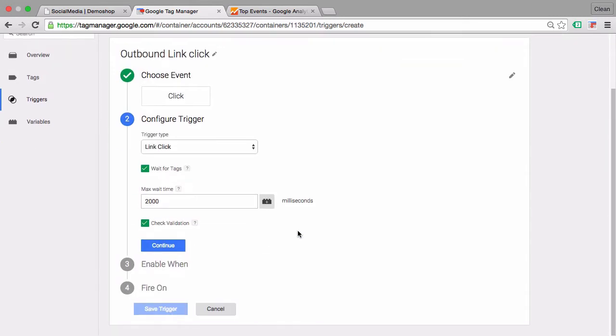This will give us two more options here. The first option is wait for tags, which can be quite useful if you want to make sure that your tags are firing correctly before the user navigates on to a page where your Google Tag Manager code is not installed. So we can prevent the redirect for two more seconds in order for our tags to fire.